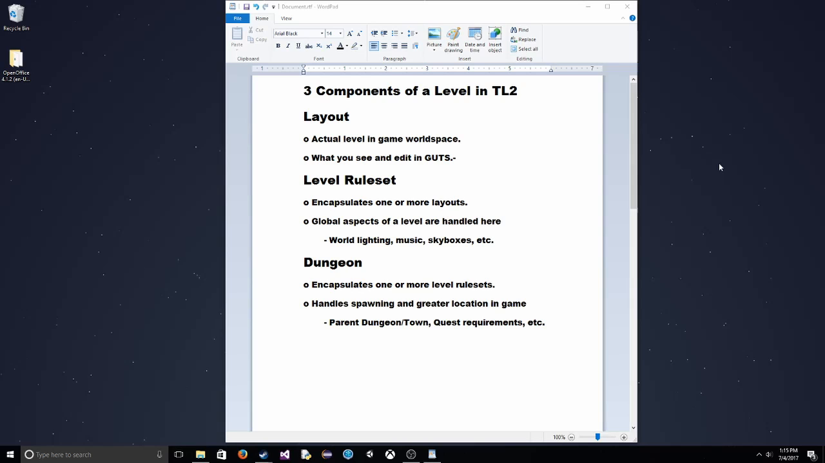And level rule sets are sort of encapsulated in dungeons. Dungeons let you have multiple rule sets and connect them and give some other rules that we'll probably see as we go through the tutorial. So let's just start up GUTS, and I will just do everything. I'm not gonna skip any steps.